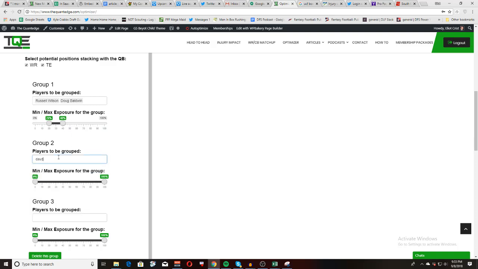I can say I want to have a game stack and put David Johnson and Jordan Reed, and I want this in at least 50% of my lineups and no more than 80%. This is a way to set individual player exposures.